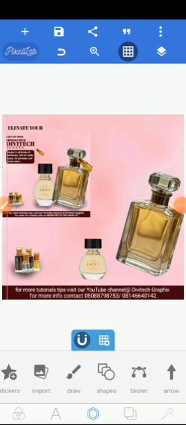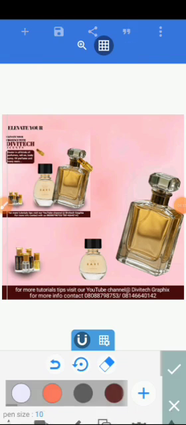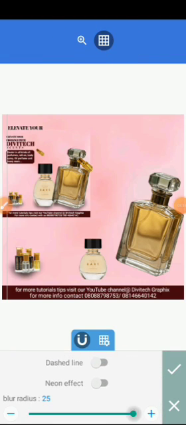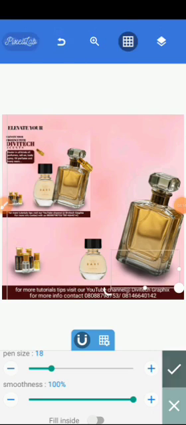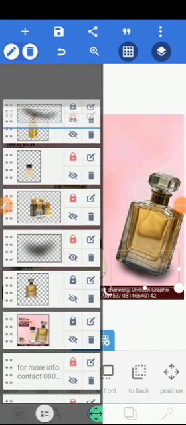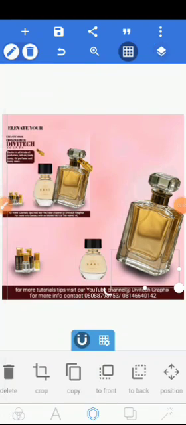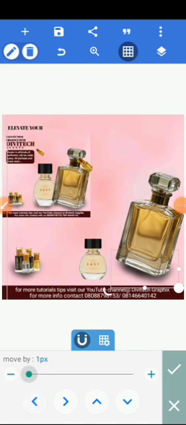Then the next thing we are going to do is to draw again. We'll come to draw, increase the blur radius and also the smoothness and the pencil size. Then you are going to draw something like this. I hope you are getting what I'm doing. Then after drawing, you have to send it to back the same way we did the other one, like this. Then you can now use position to keep it in a better way. Alright, so I think this is cool enough.